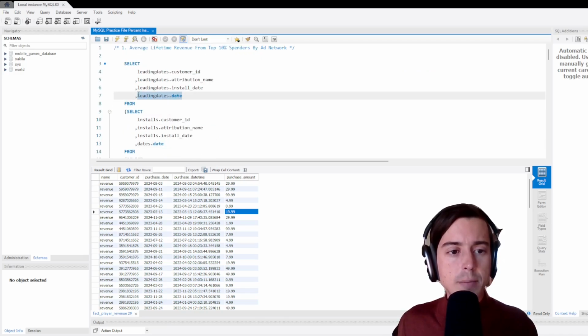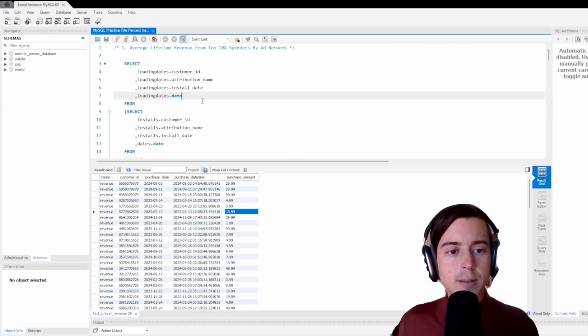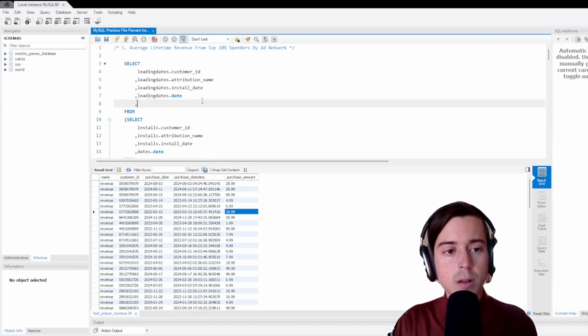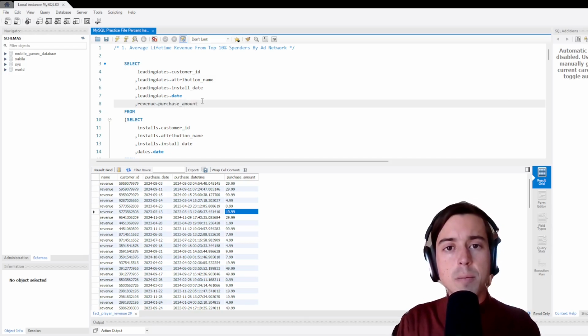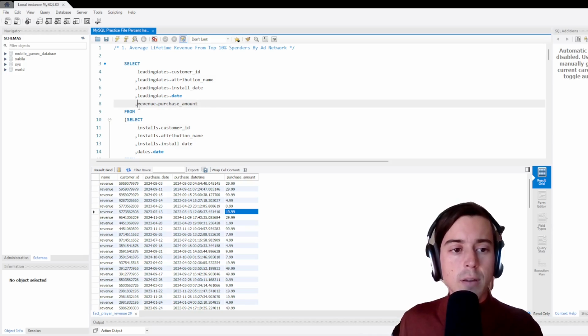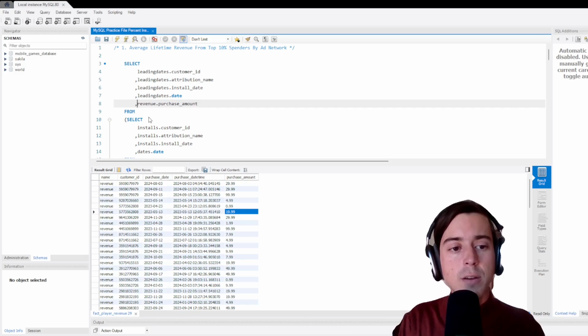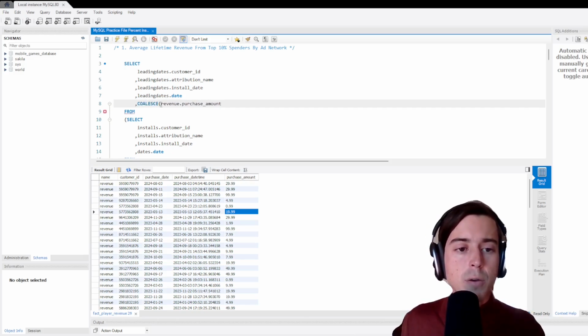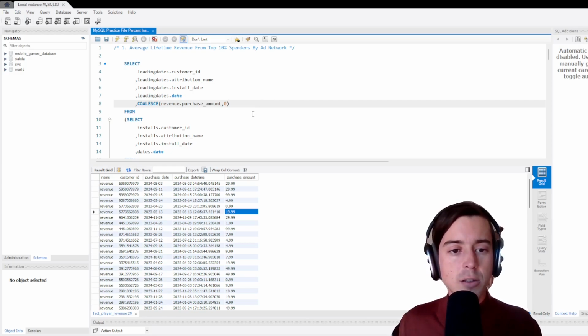So let's grab that leading date value, and then let's simply just sum revenue. We will do revenue dot purchase amount, because we want to sum the purchase amount from table 2. And if no revenue is returned, we're just going to take that null value and we're going to switch it over to a 0 so it doesn't mess up our aggregation.